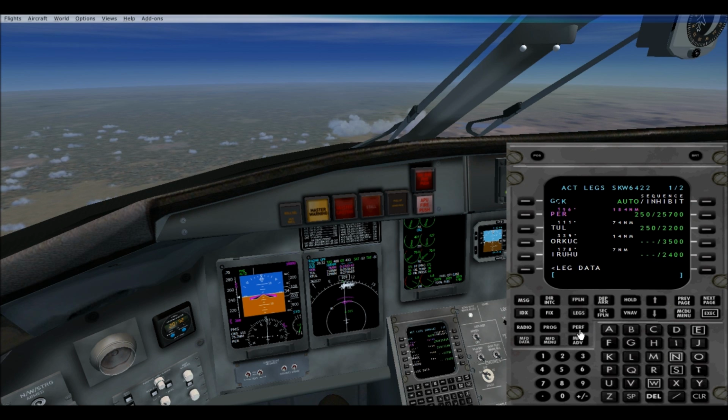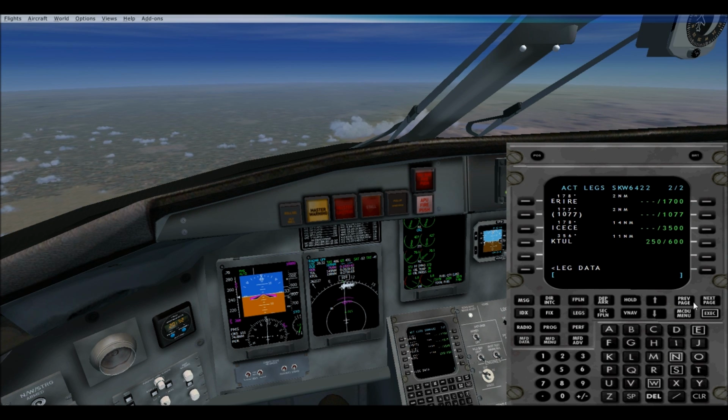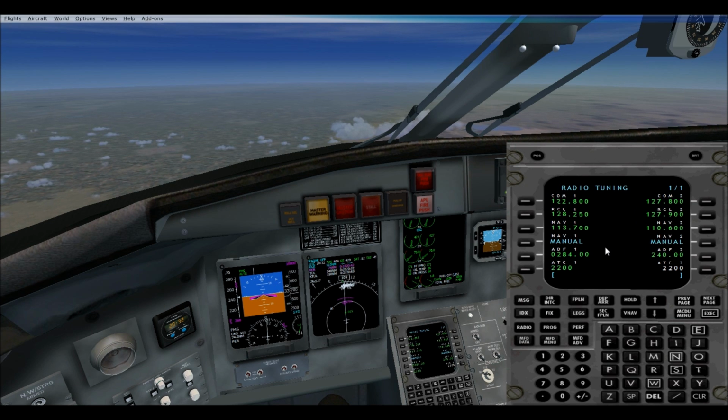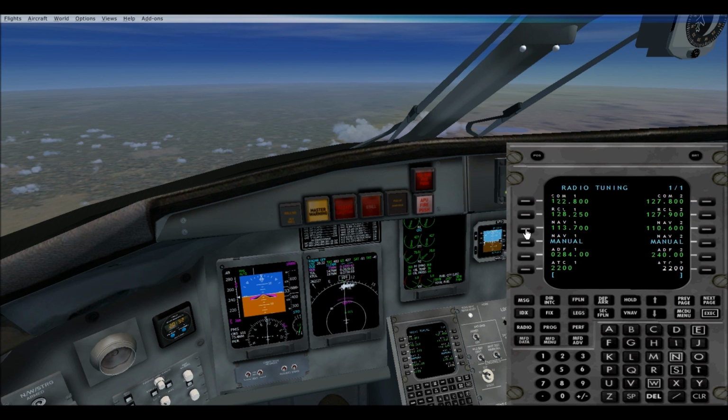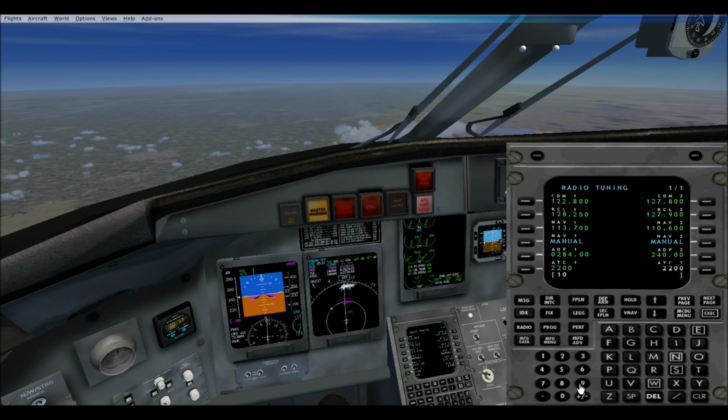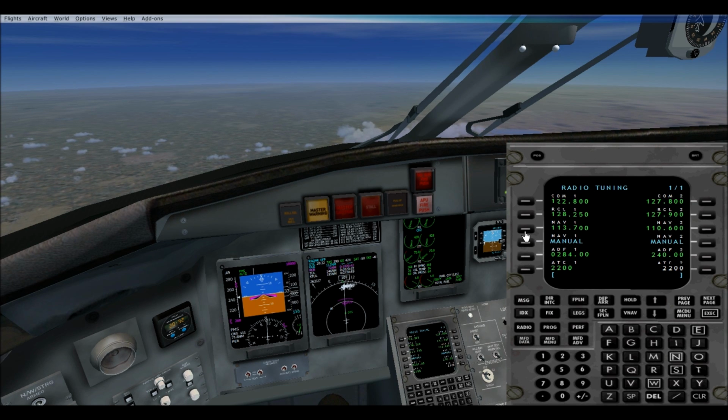Then let's see, yeah, it just lines us up for the ILS, which is very nice. To get to the ILS frequency, go here, go to nav 1. You want to go to nav 1 right here, and it has manual nav 1. Let's see if we can't change that. Go 109.7, and we'll go to manual.